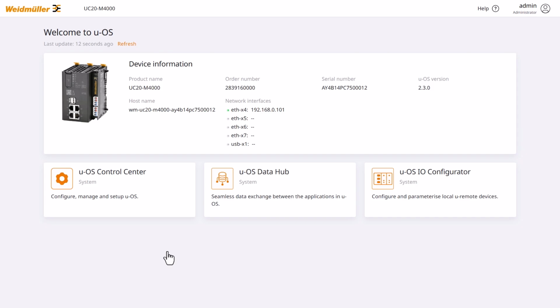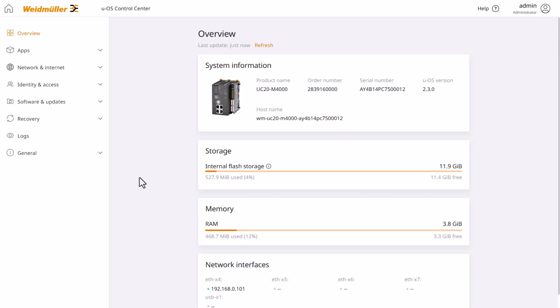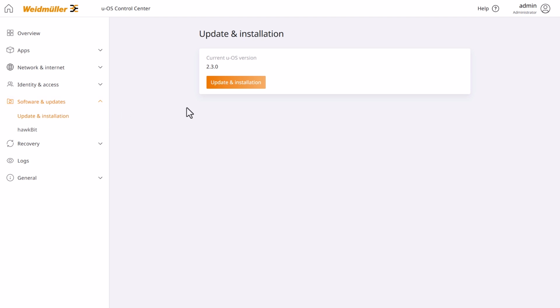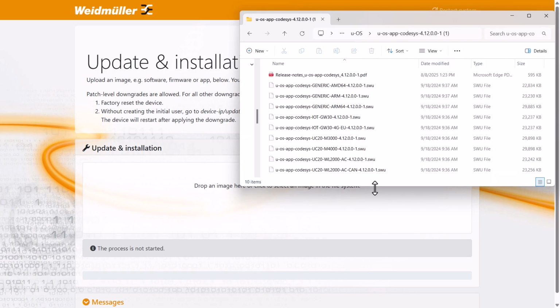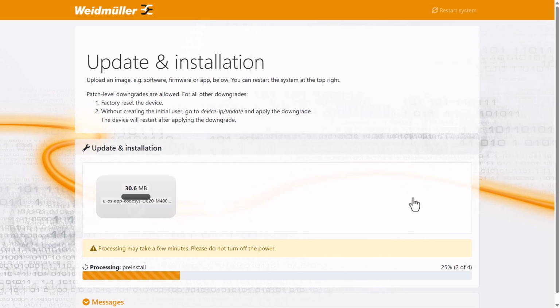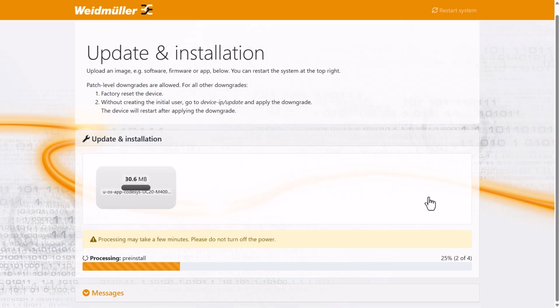The installation of the CODESYS runtime is now performed in the same way as a firmware update, which I already presented to you in the first part of this tutorial series. We open the UOS Control Center and, under Software and Updates, click on the Update and Installation button to open the window for executing software installations. Now drag the file for the CODESYS runtime for the M4000 from your Explorer into the image window and the installation will start automatically. This installation and the automatically performed restart of the UOS device will take some time.